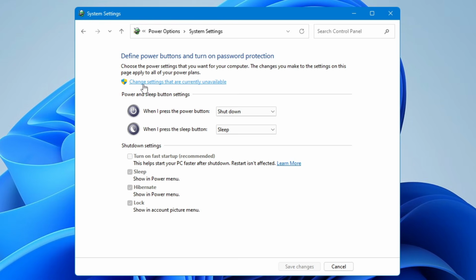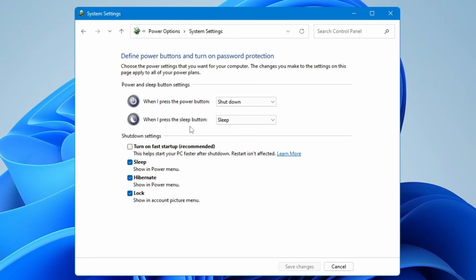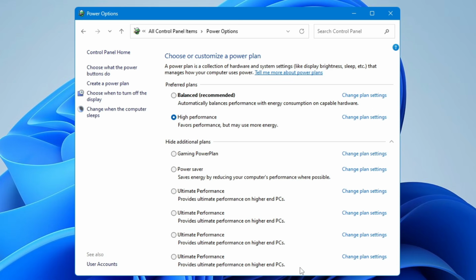So first you have to click on Change settings that are currently unavailable. All these options will be highlighted now, and you can see on my end the Hibernate option has been checked and it's enabled. So I will just uncheck it and click on Save changes.